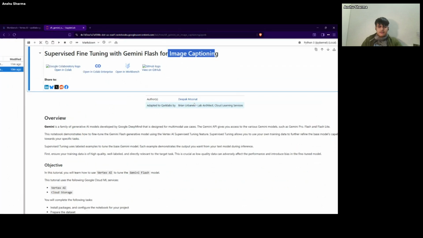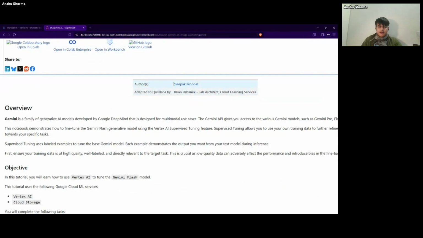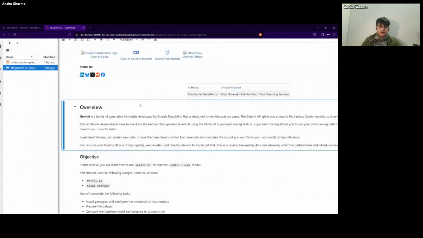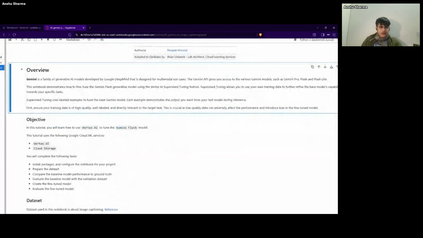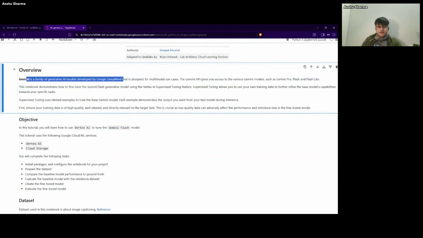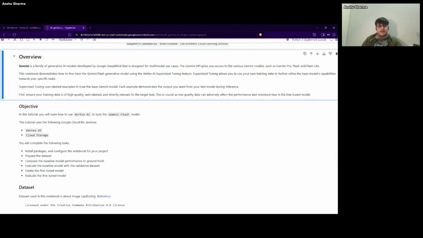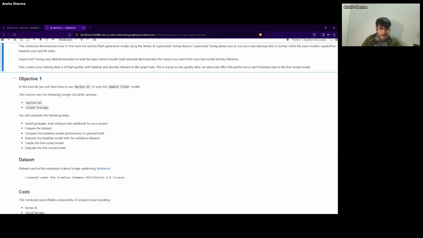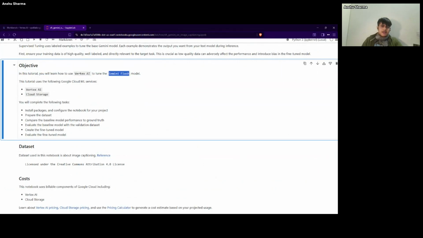It was written by Deepak Munath, right? All right. So you can read all this. What this says is Gemini is a family of Gen AI models developed by Google DeepMind, right? It just tells you what Gemini is. We all know what Gemini is. It is a foundational model developed by Google DeepMind specifically, right? So our objective here is to use Vertex AI to fine tune Gemini Flash. Now Vertex AI, as I said, is the cloud platform to perform anything related to machine learning on Google Cloud, right?